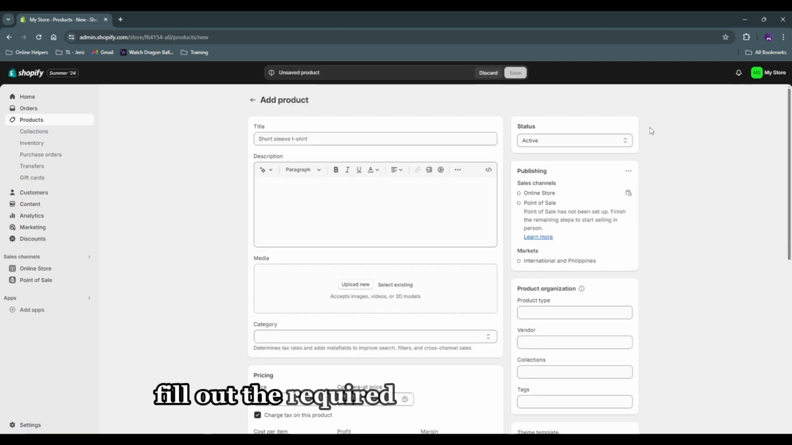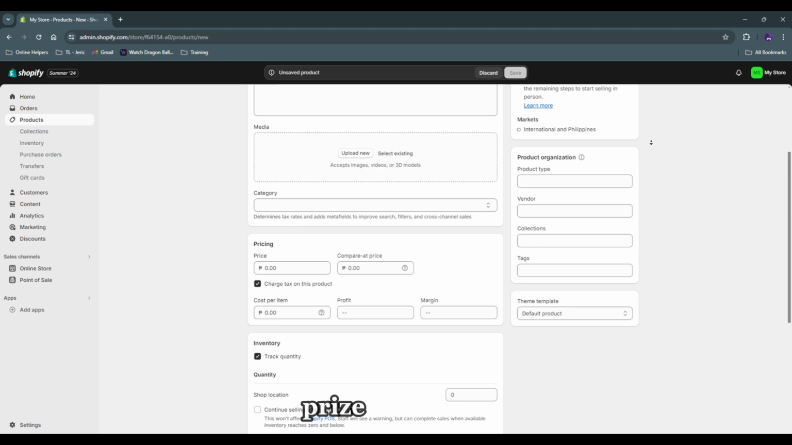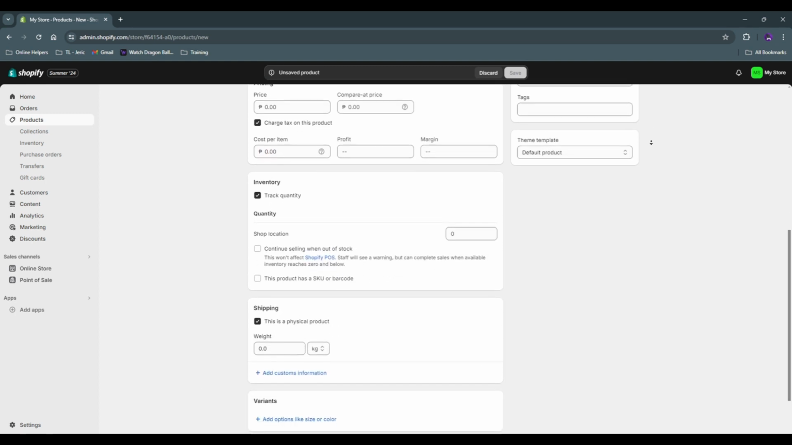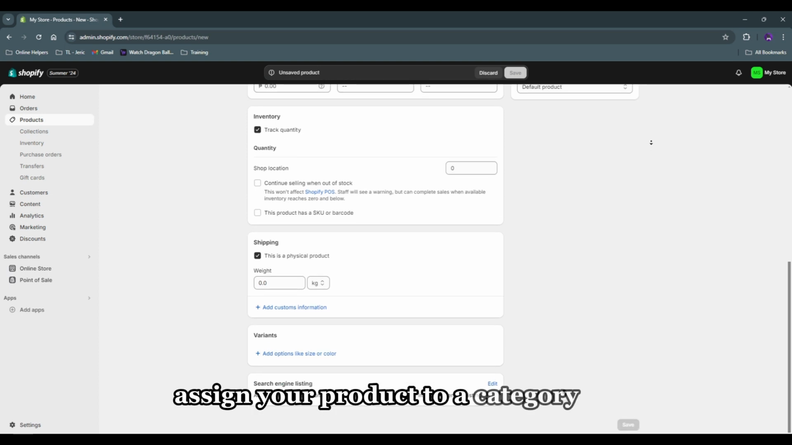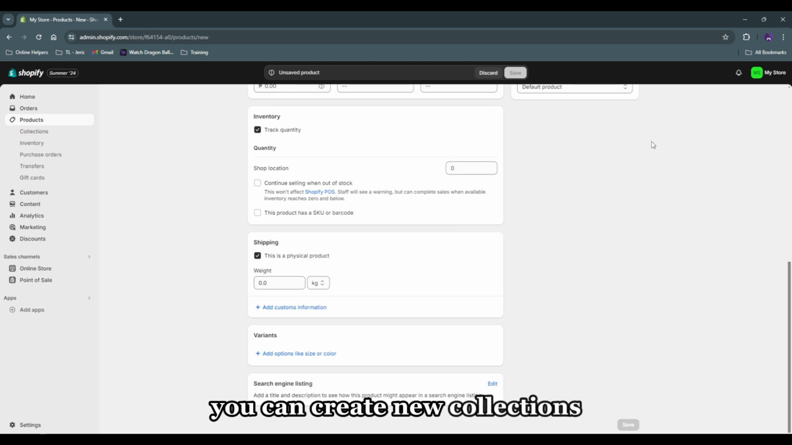Fill out the required product details like title, description, images, price, inventory, shipping, and variants. Assign your product to a category or collection to help customers find it easily. You can create new collections or add the products to existing ones.